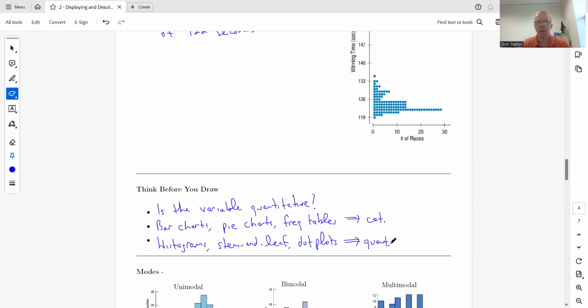When do you use which one? Obviously, you cannot use a pie chart to plot quantitative data. You cannot use a histogram to plot categorical data, and so on. So make sure you know how to use these and know how to read these. We're going to talk more about it in the next video. There are a lot of things you can talk about with histograms, so we will pick it back up then.